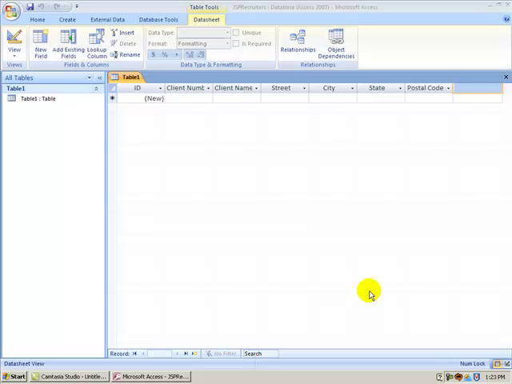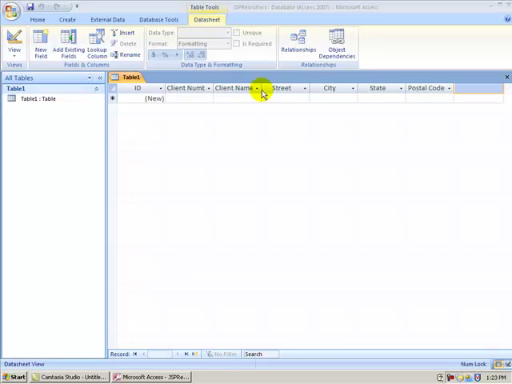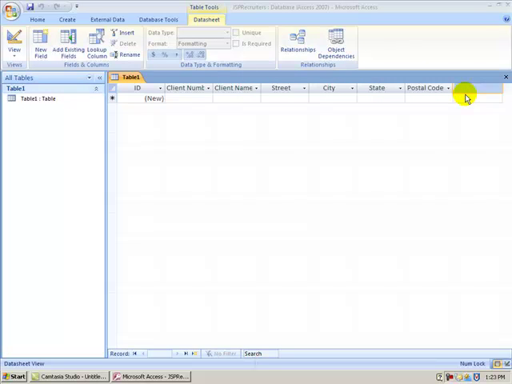Okay, we're still entering our fields in our table. We've entered our client number, client name, street, city, state, postal code. Now we're ready to enter amount paid. Make sure your cursor's in the field.